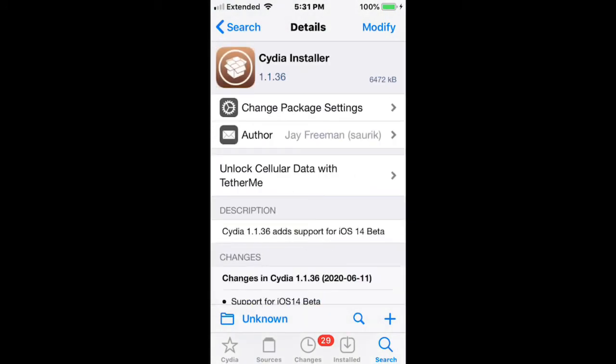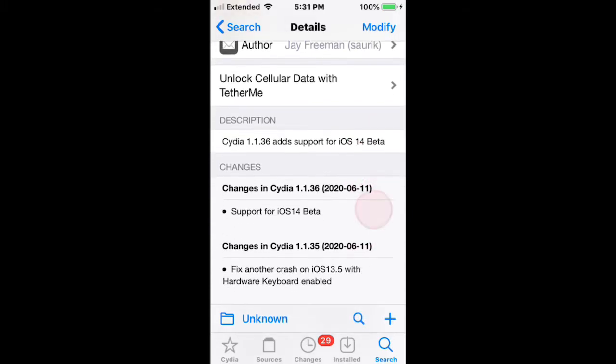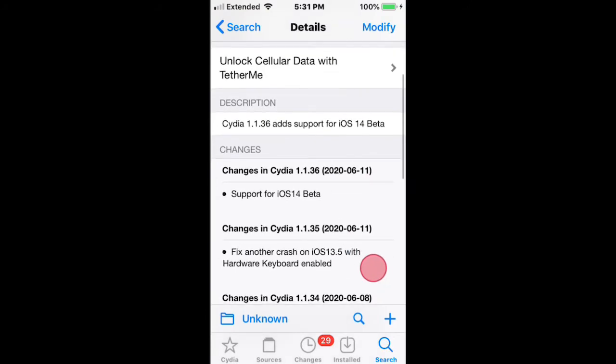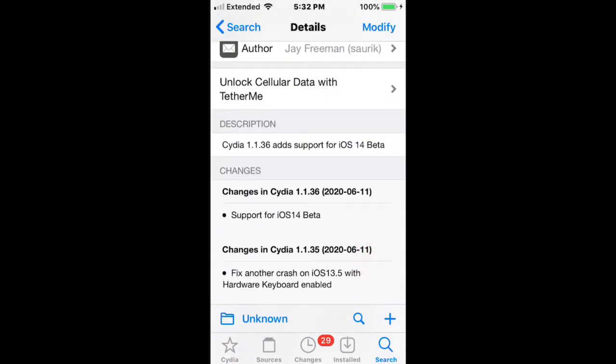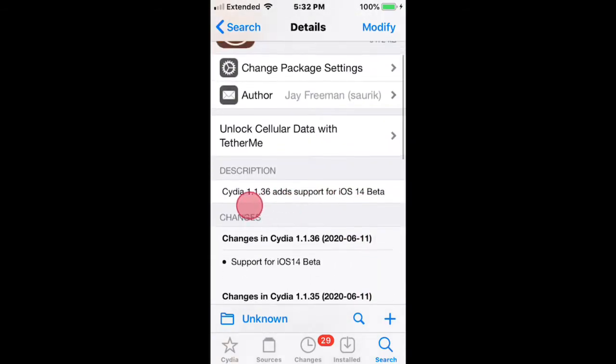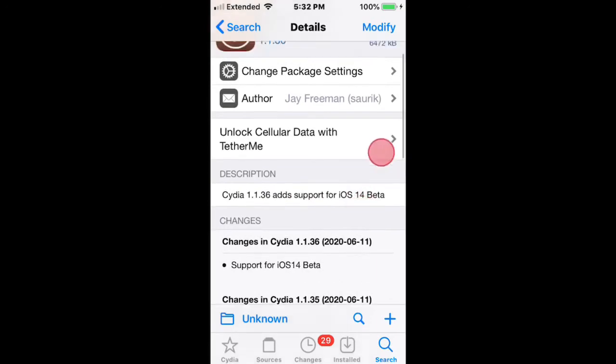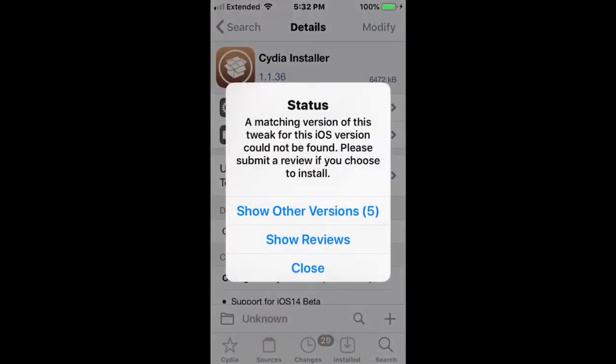Was updated, guys, at version 1.1.36/3. So if you don't see the update, you might not have the right repo, or it might not be available for 1.3 adds support for iOS 14 beta. You might not need that version.